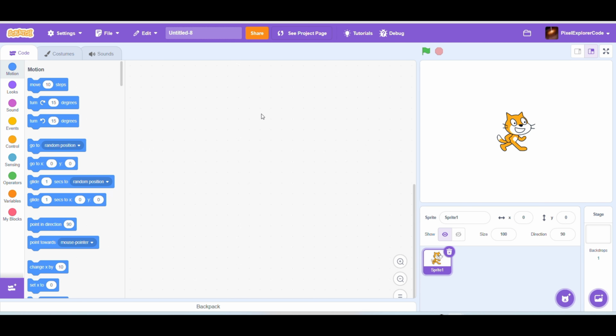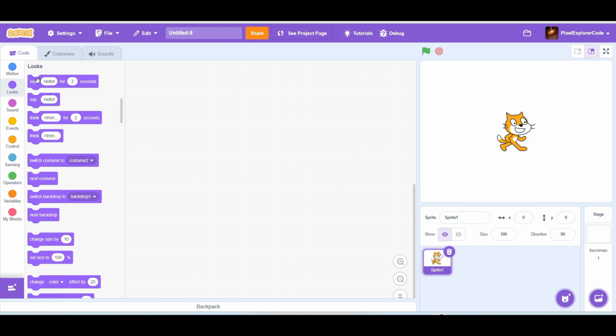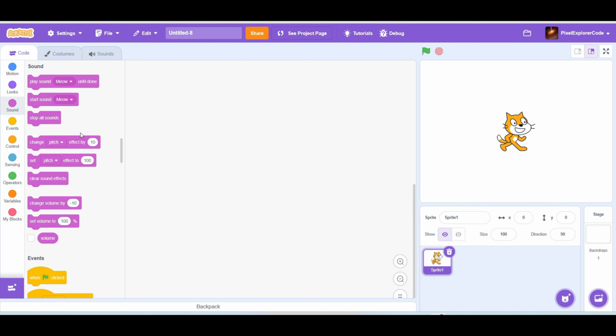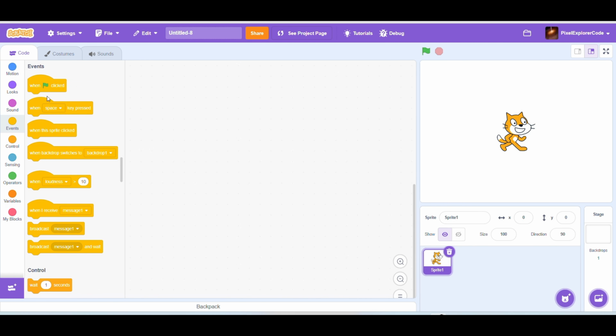Let's get started. Anyways, so this is the workspace. This is where you'll do your codes, where you'll get these blocks and put them over here. And there are different types of tabs, like Motion, that's for the movement. Looks is for the looks or the saying. Sound is for the sounds. And Events, this is where the action will start. Well, you're going to make your codes come to life.